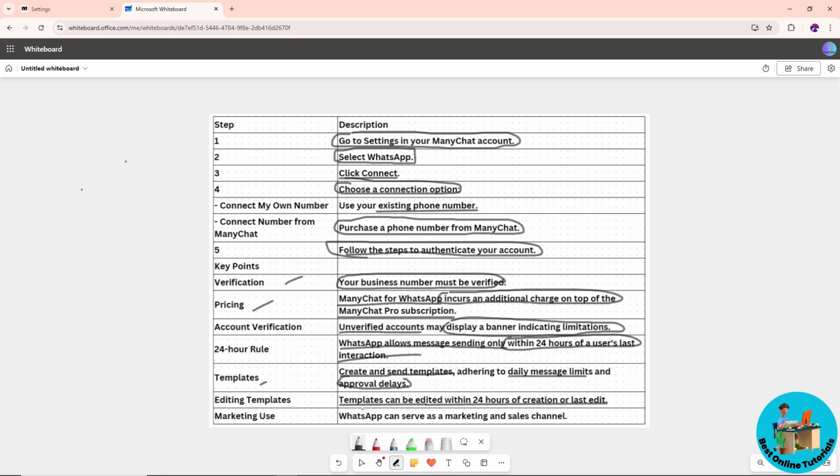And guys, the benefit of using WhatsApp in ManyChat is that WhatsApp can serve as a marketing and sales channel.